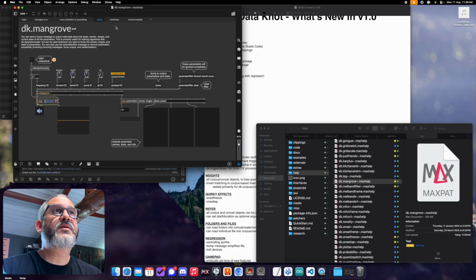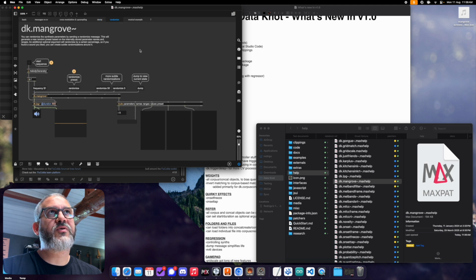It also has the same dump message, and it's worth mentioning here that for many of the synths, you can dump the parameters, and then you can also use the parameter filter message. So let's say I want to ignore formant, barrel, and curve. If I set that and then dump, it'll only dump the things that remain. So that's useful if you're modulating things or if you're randomizing things and only want certain parameters randomized. And then to clear, it'll put everything back as it was. Randomize is the same as everywhere else.